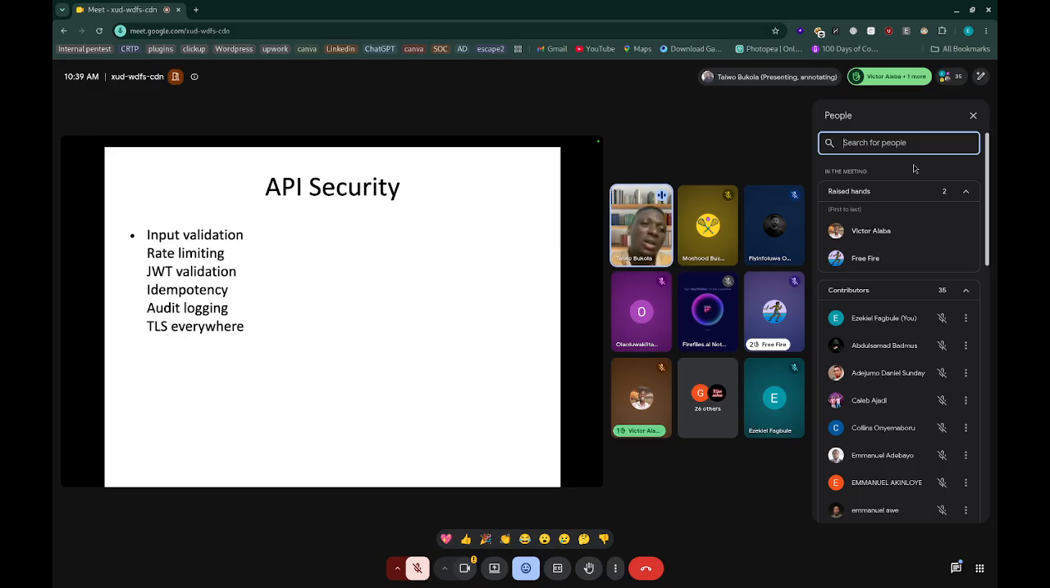So that helps you. TLS, TLS everywhere. What TLS means is Transport Layer Security. Most times, whenever you are accessing an endpoint or a web browser or any URL that doesn't have HTTPS, right? That means the URL lacks TLS certification. That means the API is not secure.